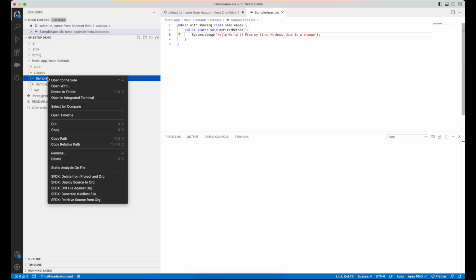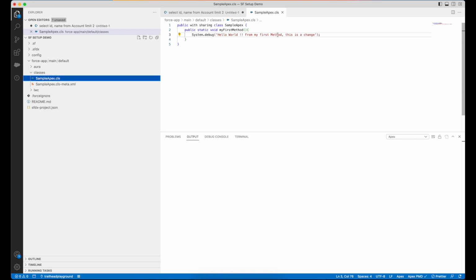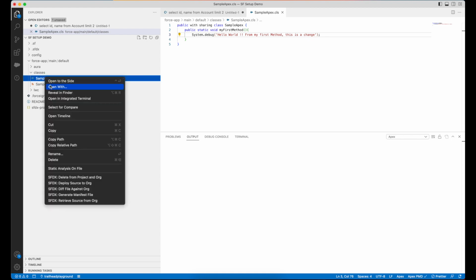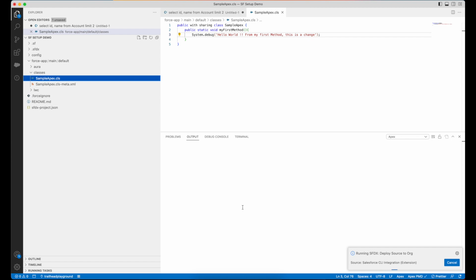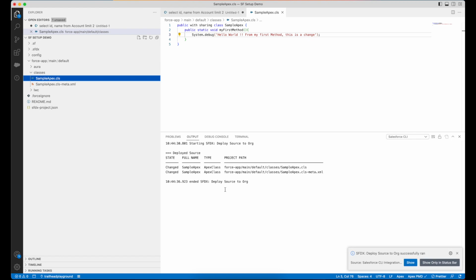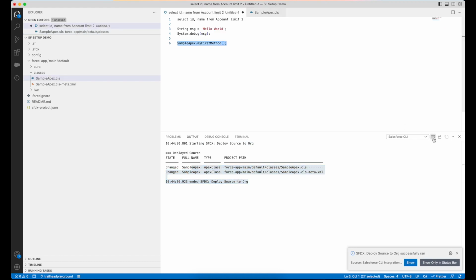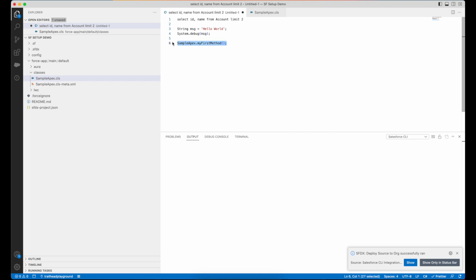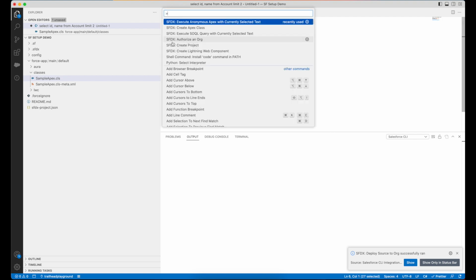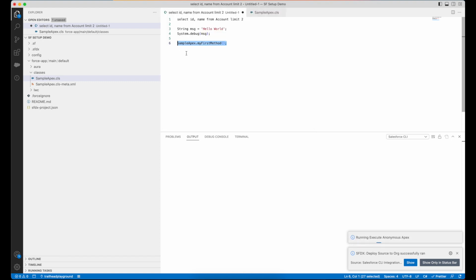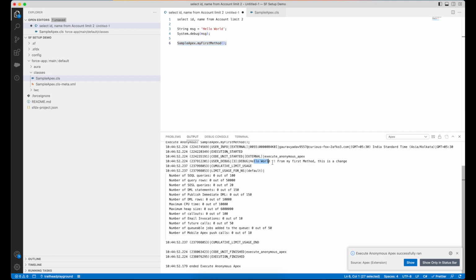Same steps you have to follow for the deployment. Now this change is in your local. You have to deploy it. Right click here, SFDX: Deploy Source to Org. It will deploy to your default selected org, whatever you have selected, and it is deployed. Now I want to test it again. Select the Apex you want to execute, open the command palette, select the command Execute Anonymous Apex with Currently Selected Text, hit enter, and you will see hello world from my first method.